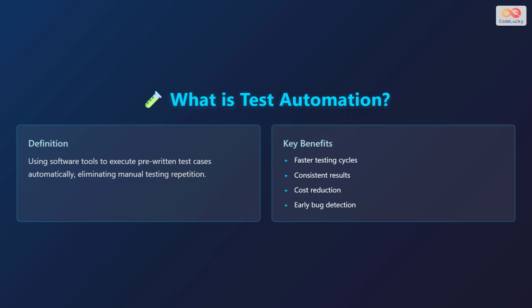The key benefits include faster testing cycles, where thousands of tests run in minutes instead of days. You also get consistent results every time because machines don't make human errors. It reduces costs significantly by eliminating manual testing overhead, and it enables early detection of bugs before they reach your users.